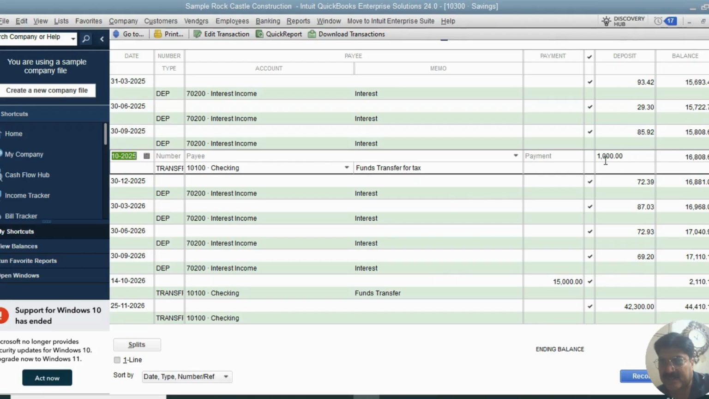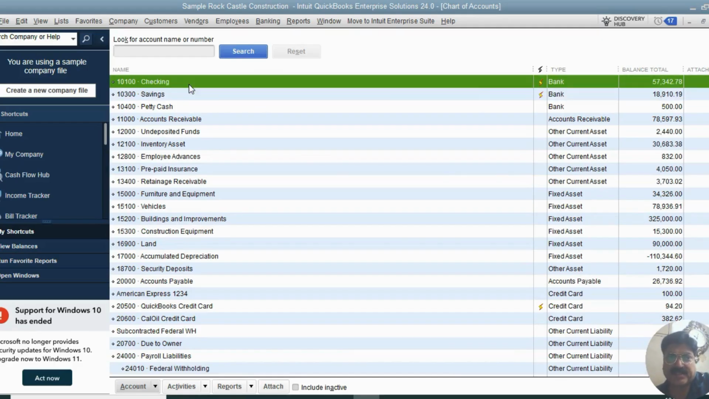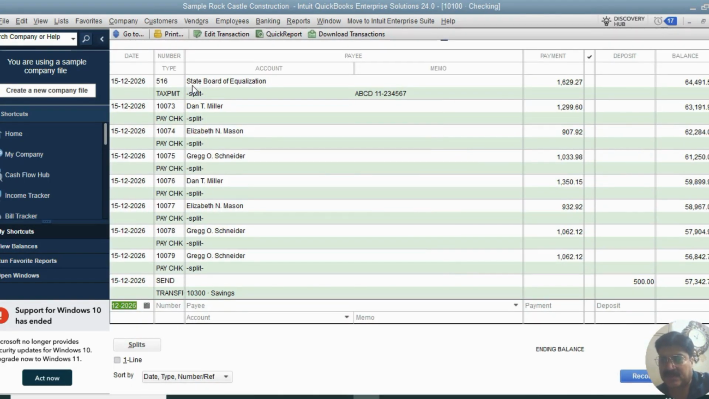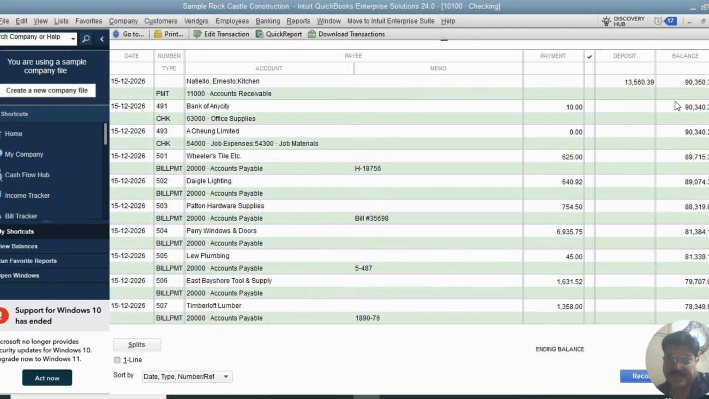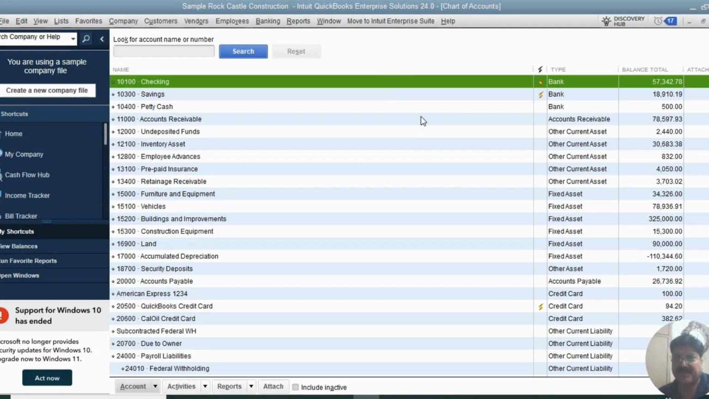So it has deposited the $1,000 to the account from the checking account. That's the checking account, and that's the memo. You can see that. So the same way the other account will be deducted. And if we go and check the checking account, the amount will be deducted from there itself with today's date. So that's the activity which we have done within QuickBooks, and that's the simple way of doing it.